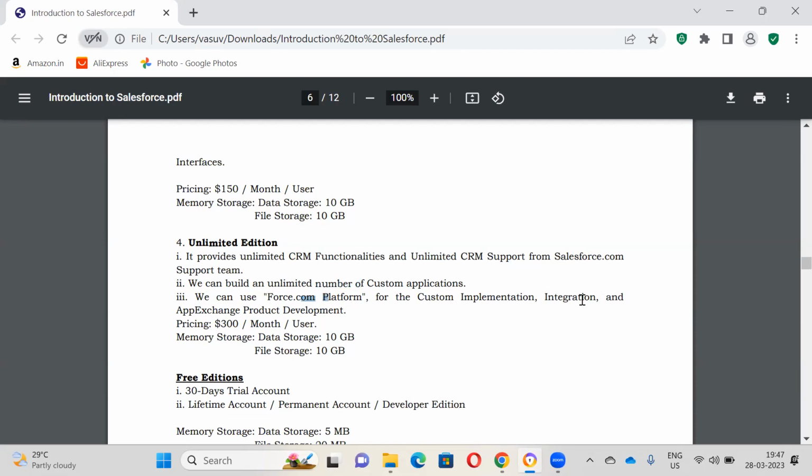And also we can perform integration. Already we have discussed what integration is. Integration is a process of exchanging data or communicating between two disparate systems. It is the process of providing communication between two different systems to exchange data, to exchange business logic, or to share records. So we can integrate our Salesforce application with an external application.